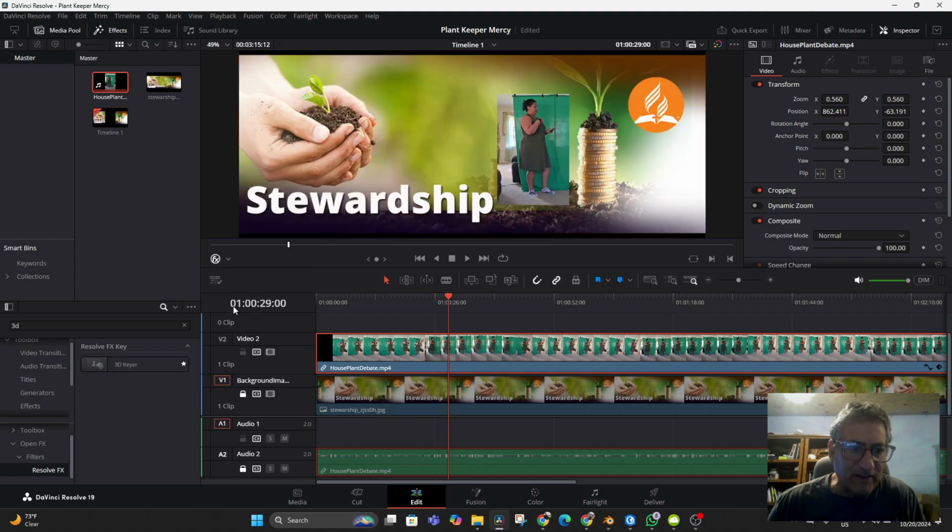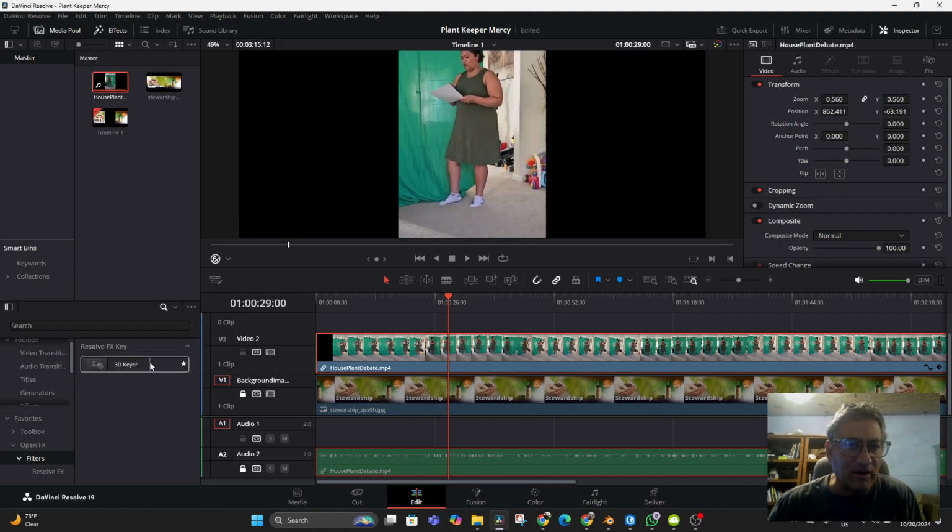So you have to have Open FX overlay on, and then you have to go down in the toolbox to Open FX, because that's what you're using here. Open FX overlay is what's on, and then Open FX filters, and then Resolve FX, and there's this thing called 3D keyer. There's actually a lot of effects in Resolve, but that's just one of them. All folders, search, everything. But the 3D keyer is the one that you can use.